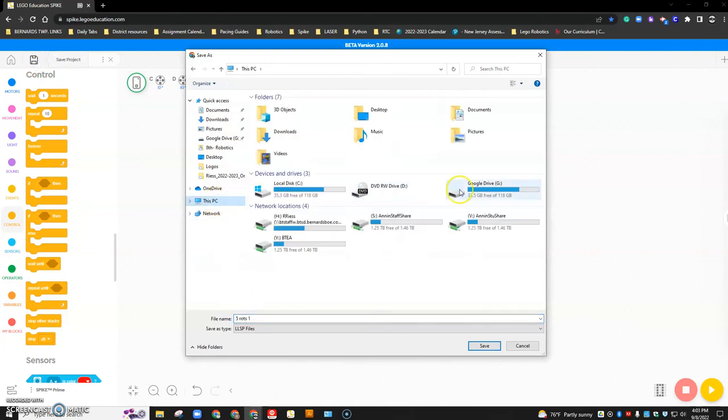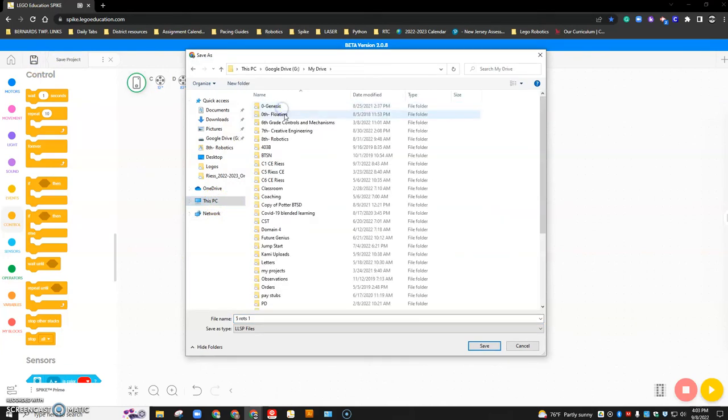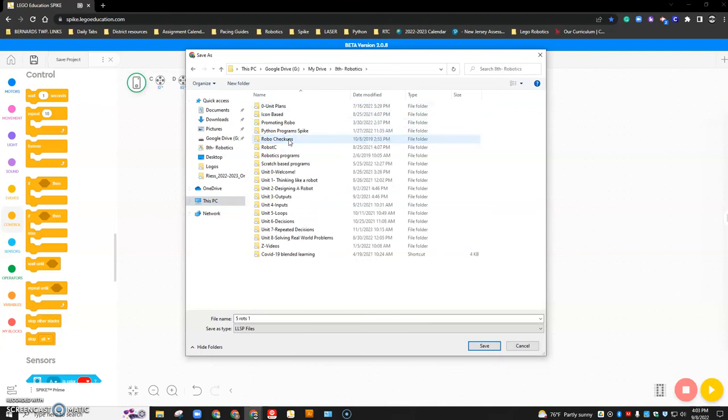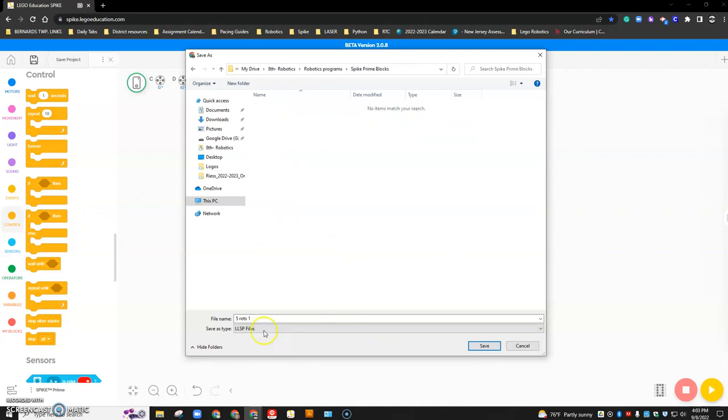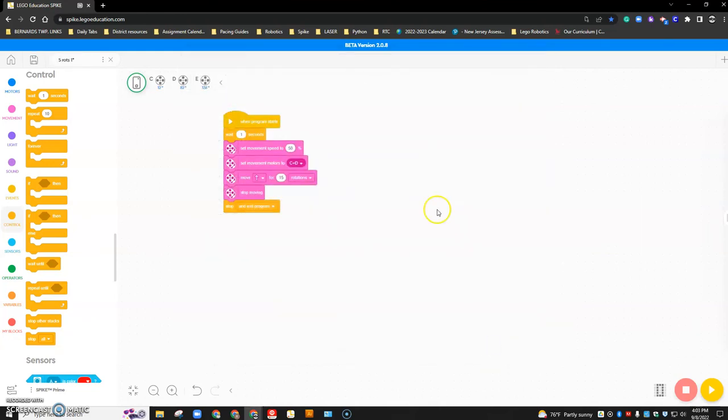Already went over this, but this PC, G drive, my drive, find whatever your folder is, whether it's 6th or 8th grade. I'm going to use 8th grade for this. There's robotics programs, my Spike Prime blocks, and I have it as, for right now, 3 rotations, so 3 rods. I think it's 15 actually, excuse me. So 15 rods. You're going to want to label it whatever project you are. That green check mark appears, we're good to go.